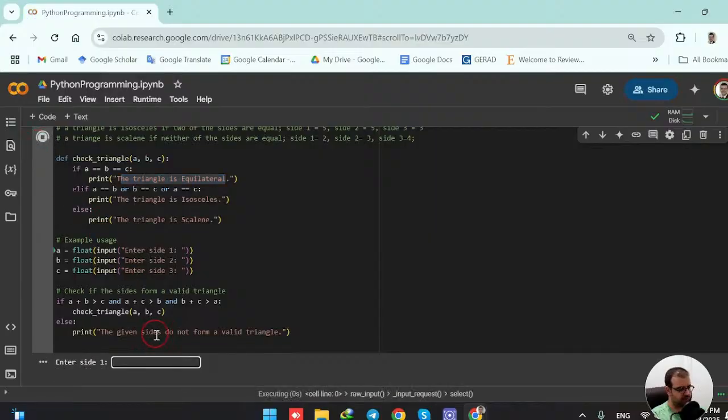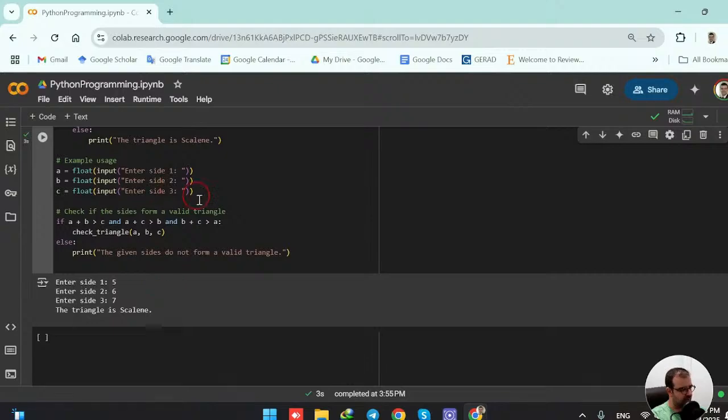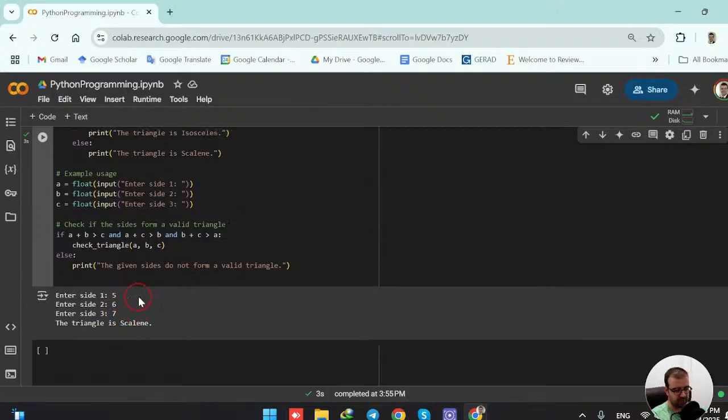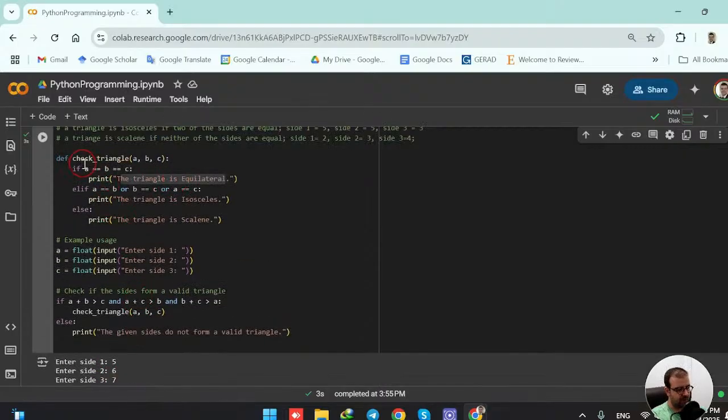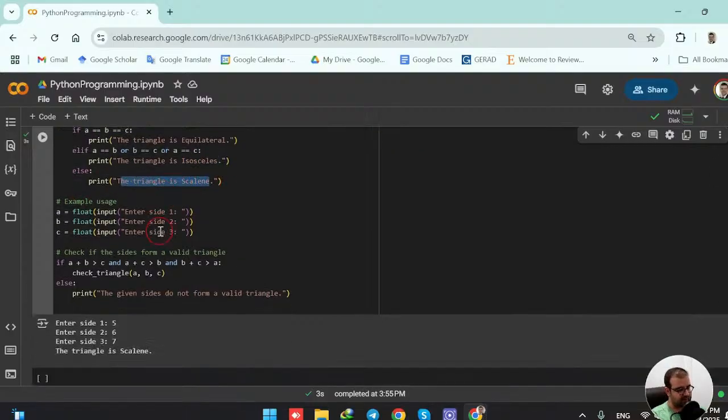So if I run the code one more time, with 5, 6, and 7, this time it says the triangle is scalene. Why? Because we have a triangle and none of the sides are equal. So 5, 6, and 7. The first one, all of them must be equal. The second one, two of them must be equal. And if none of them are equal, it's scalene.